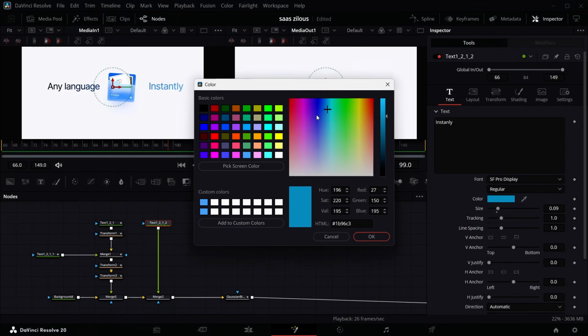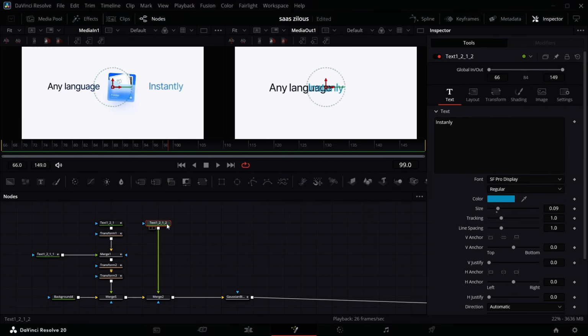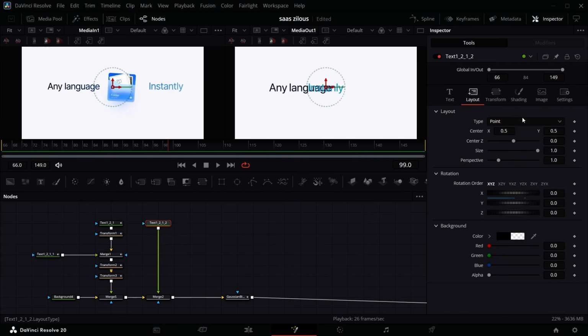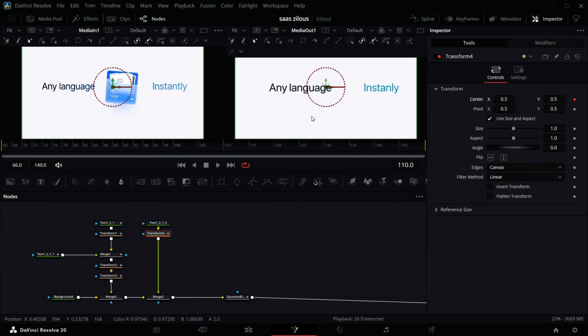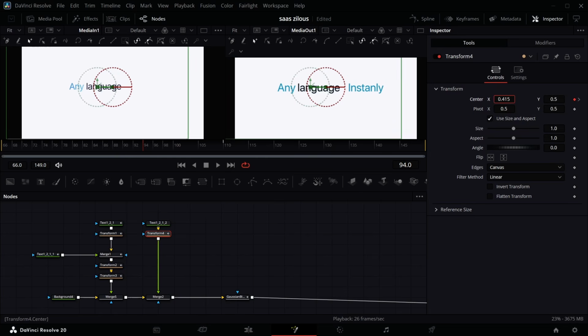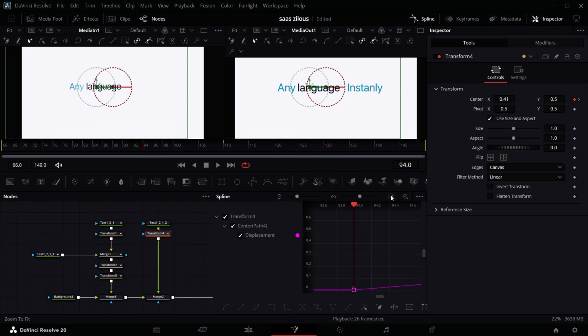By the way, you might want to change this color a little bit. Then let's go to the layout and move it to the side. Okay, at frame 100 it should be here, so I'm going to add a transform node and keyframe it here at frame 100. Now go back, yes, go back to somewhere around here, and let's just bring it to somewhere around here. Let's go to spline S and do a little bit of something like so.